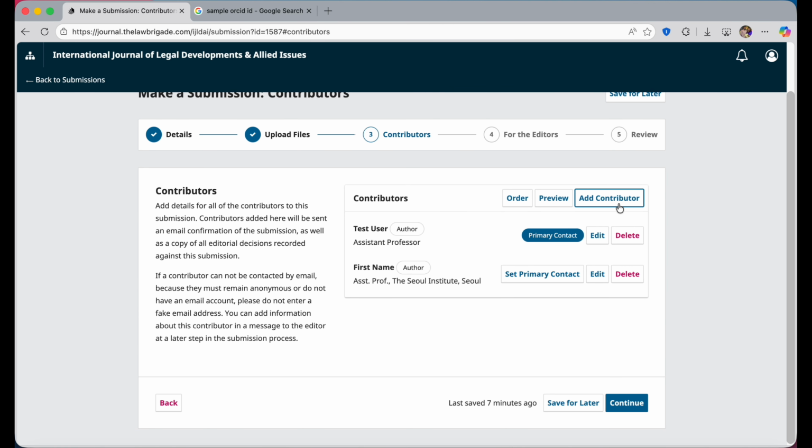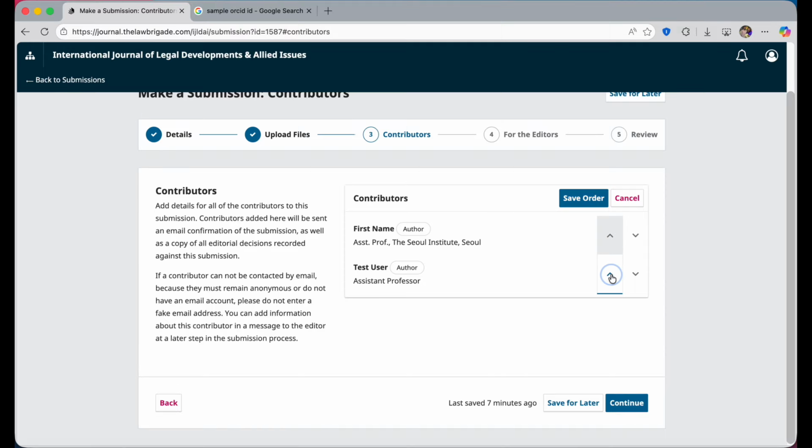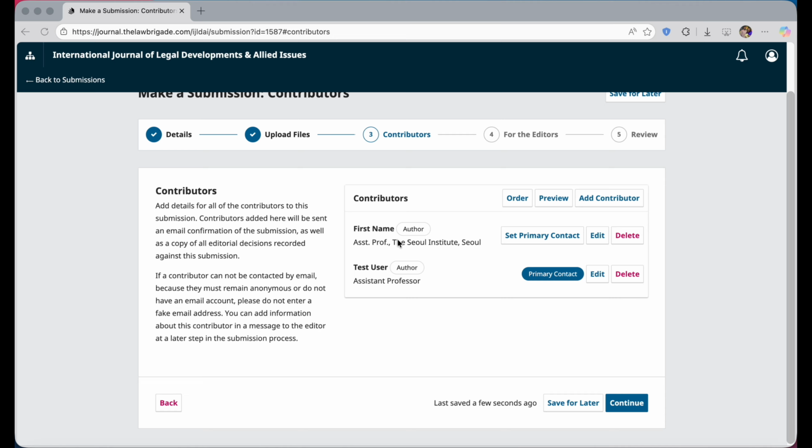Similarly, we can keep adding multiple contributors. Once they are added, we can sort the order. Click on order and move it up. If the author that I've added is the first author, I'll click on this. Now he has become the first author and myself is the second author. I'll save the order. We have ordered it in such a way that the author we want as first is coming up. Myself, I'm the second one.